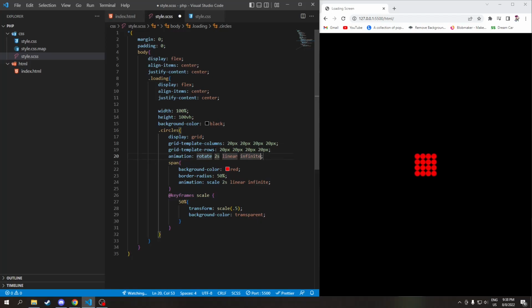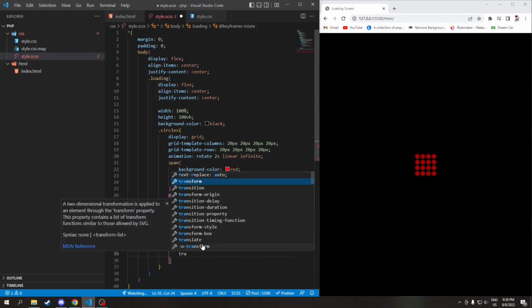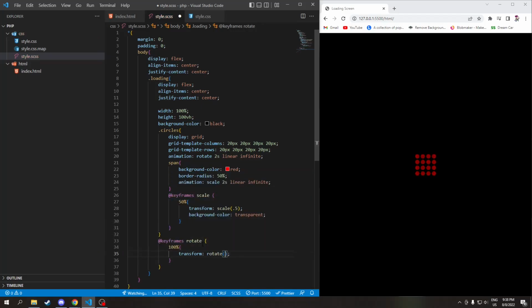Don't need all of that. And so now we need to add keyframes, let's do rotate. Oh, that didn't work. Where is it? Let's copy that, paste that there. Let's do 100%, transform, rotate, and let's do 180 degrees. Yeah, that's looking pretty good.